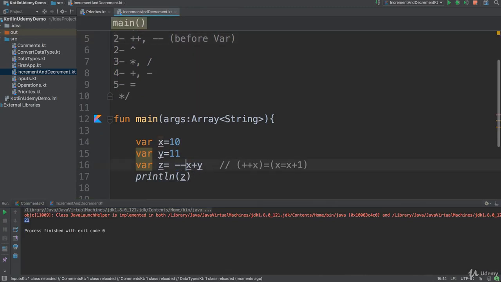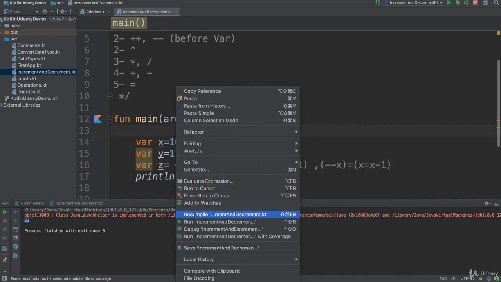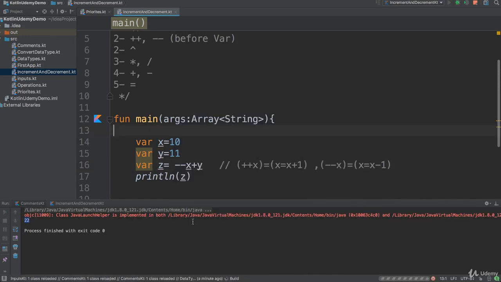Same thing if it's minus. Exactly like if you see something like minus minus x, it is exactly equal to x equals x minus 1. So if x is 10, it will be 9. So now the first process will happen because minus has highest priority. It takes 10, it makes it 9. 9 plus 11 will be 20. So now if you just run it, it will give you 20. So make sure of these things.